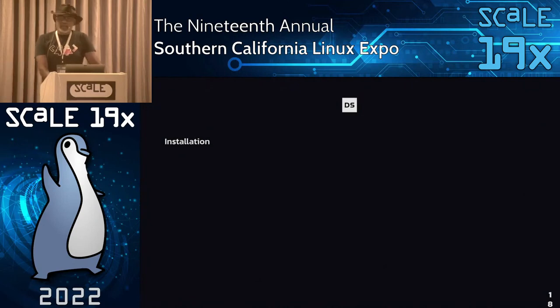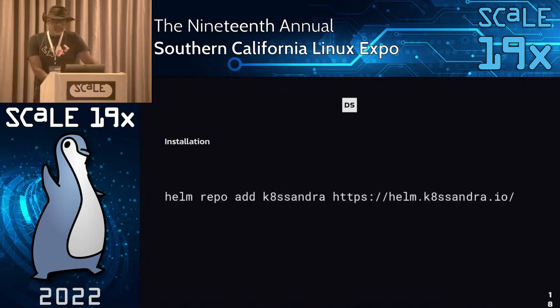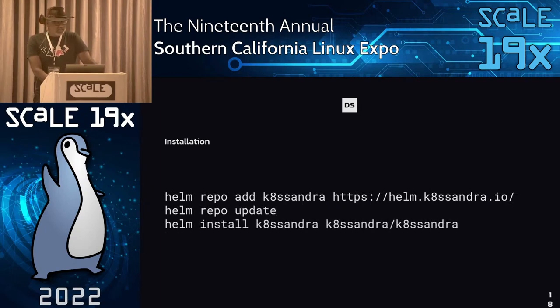As you may expect, what is the installation? You add the Helm repo, helm repo add k8ssandra, and just provide the repo. You update, and then you install, and that's it. As simple as this. You can tweak some values, very straightforward. You can say, well, I want Reaper, I don't want Stargate. Stargate is a unified API, and you'll see that in a second. So you can pick and choose the components that you want.